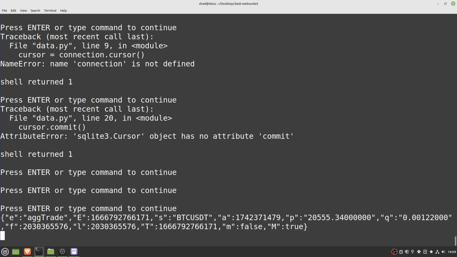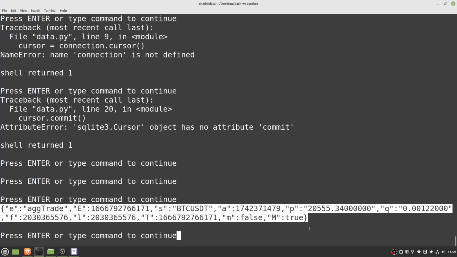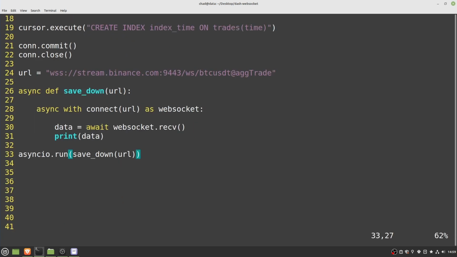This is one individual Bitcoin USDT trade that's happened. And then the WebSocket closes and the function stops running because we only awaited the reception of just one piece of data here from the WebSocket. If we want to get all of the trades, we'll have to repeatedly do this.